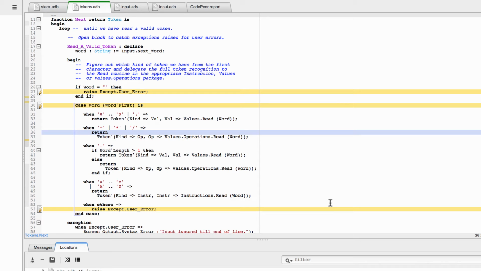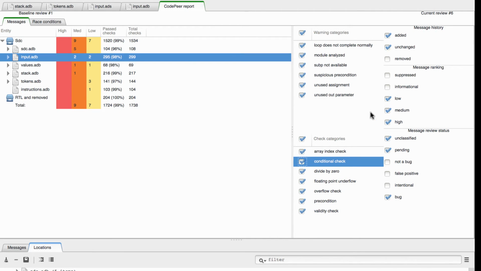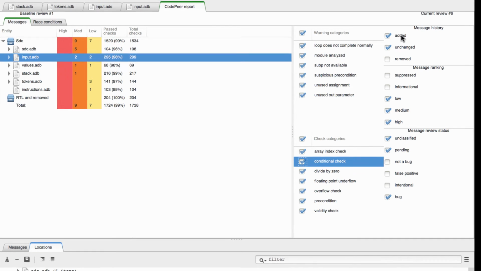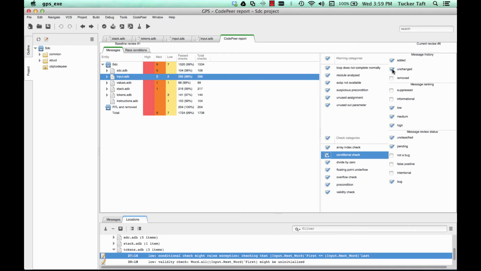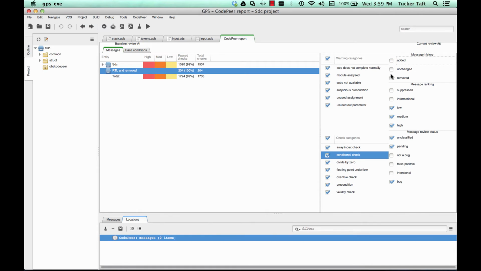Another thing that would be worth noticing here is that over here we have a message history. I think I mentioned while I was giving the PowerPoint presentation that there is a historical database, and every message that is produced by CodePeer on any execution is recorded in the historical database. So suppose we wanted to focus only on messages that are removed. So what messages went away?